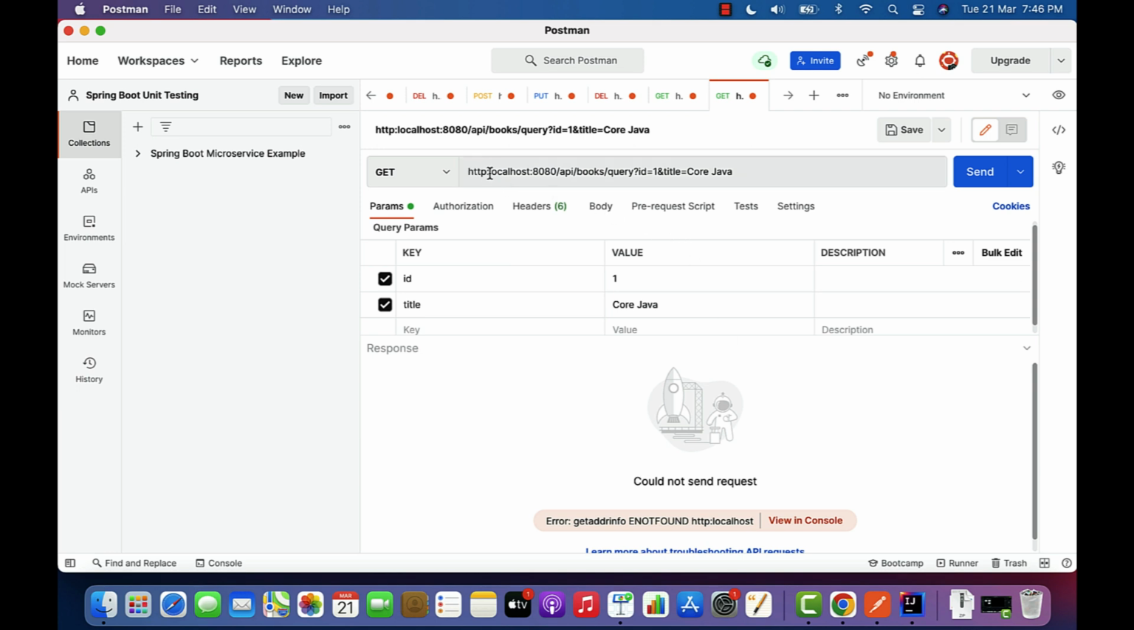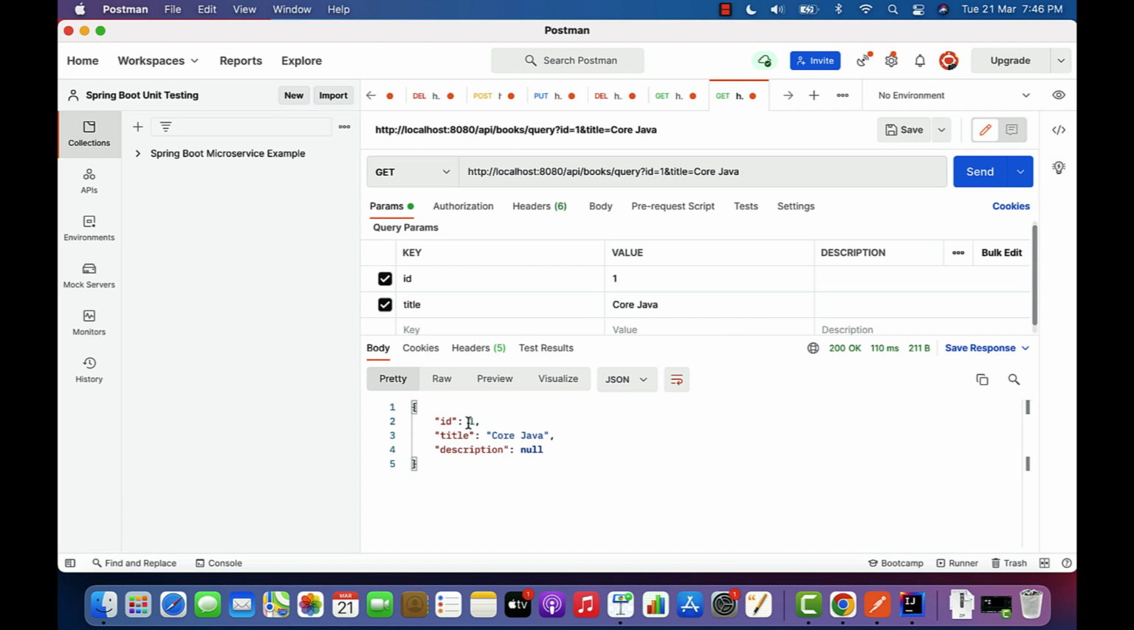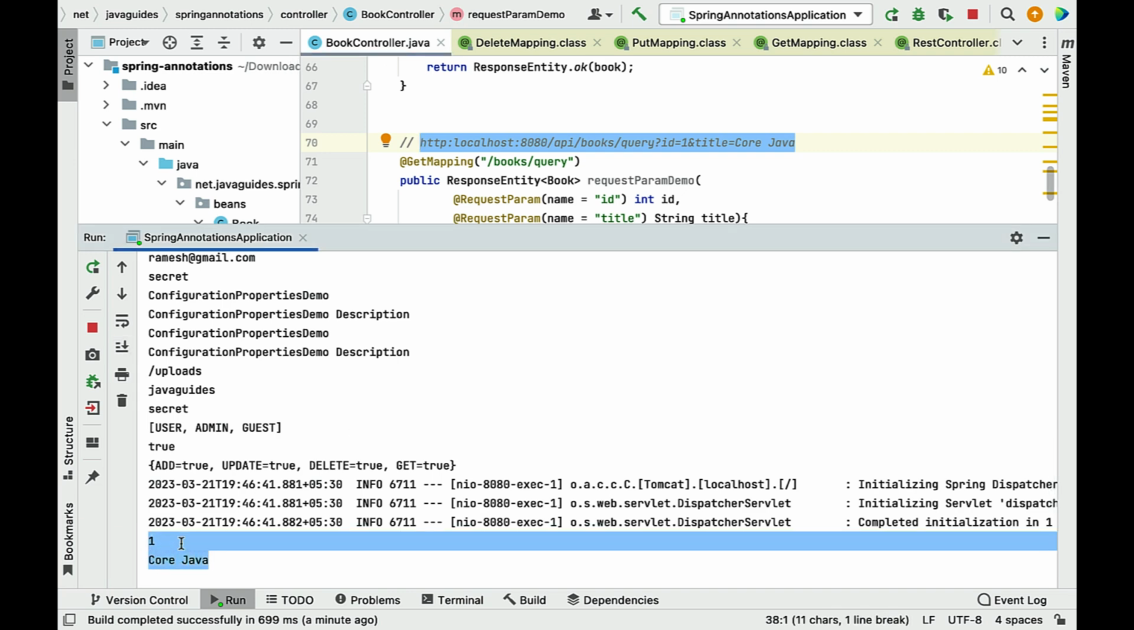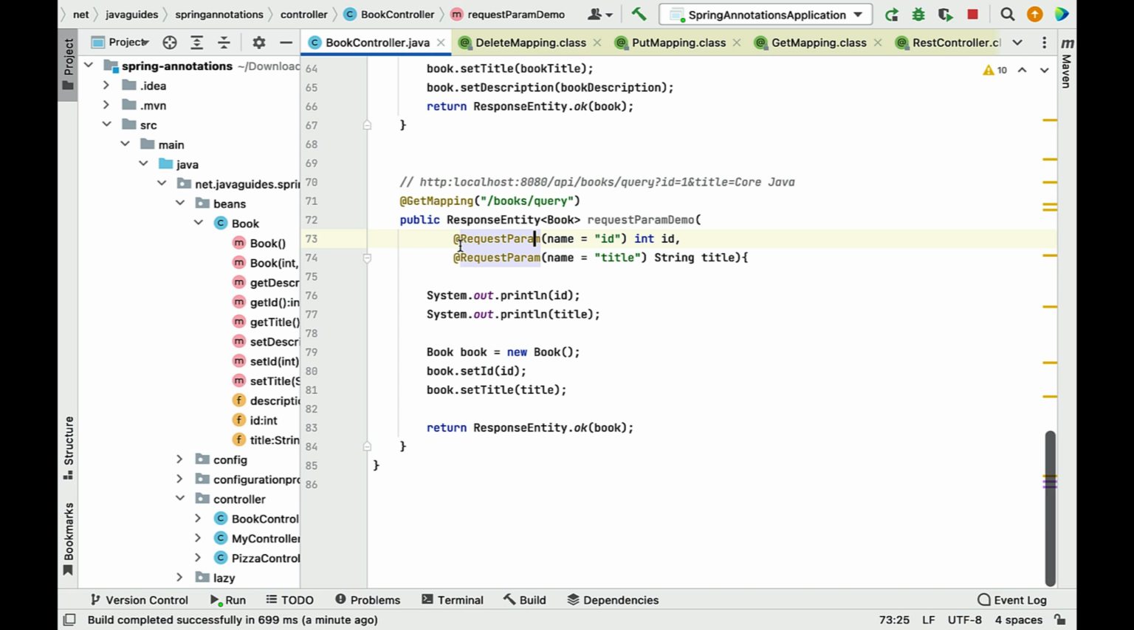So you can see the URL http, and then colon, and then slash, and then localhost:8080/api/books/query, and then these are the query parameters. Next, click on the Send button and there we go. You are able to see the response id 1, title core Java, and notice here we have passed the book id 1 and title core Java in the request URL, and that is what is reflected in the response. Next, let's go back to our project in IntelliJ IDEA, and if you go to the console you can see the id and title printed in the console. Alright, it means @RequestParam annotation has successfully extracted the query parameters from the request URL, and it bound the value of these query parameters to the corresponding method arguments.